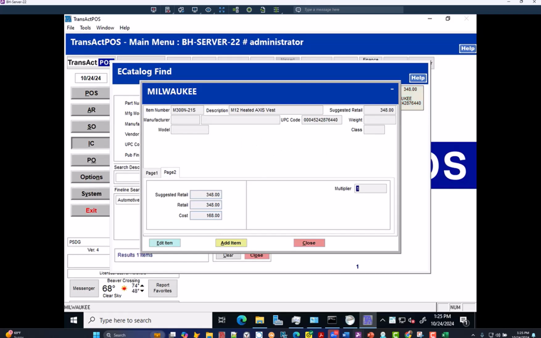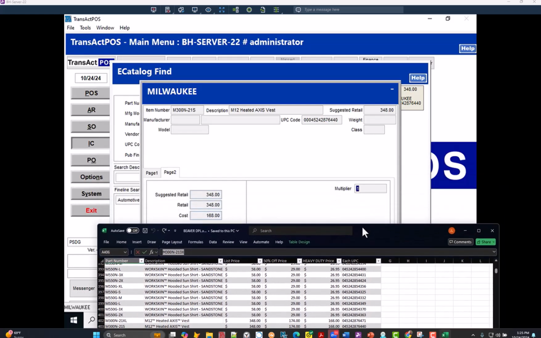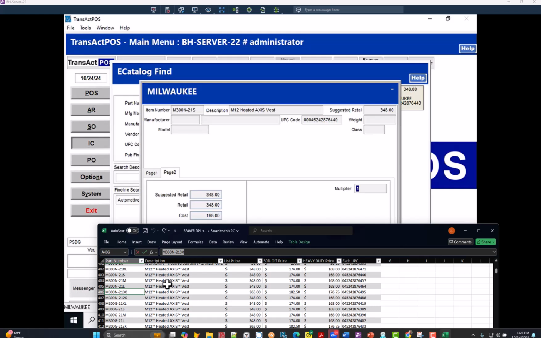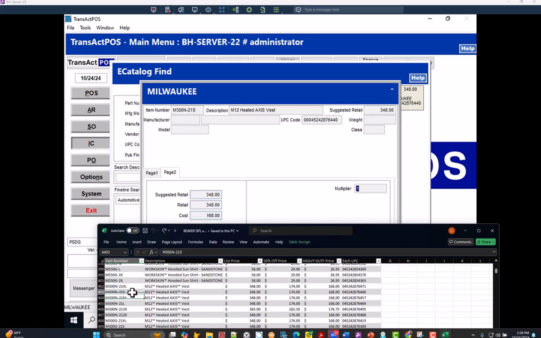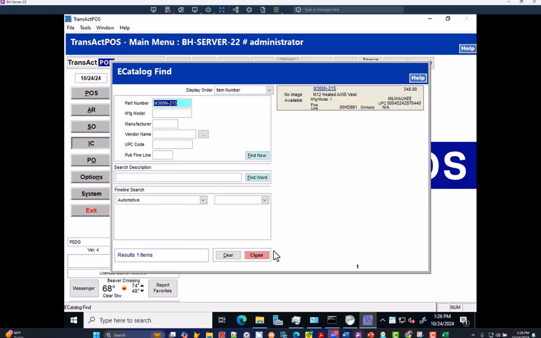If we pull this spreadsheet back around, we'll compare to make sure we're all on the same page. So here is that information, and it is this M321S right here. It is the appropriate M12 heated access vest. We've gone across. There's our 384, there's our 168, and there's our UPC ending in 440. So that gets us that catalog loaded into the TransAct system under the Milwaukee catalog. Thank you.